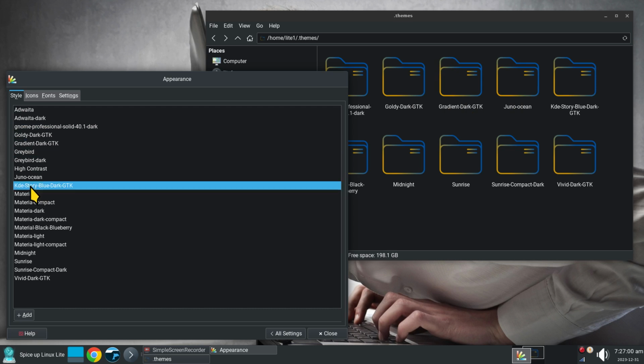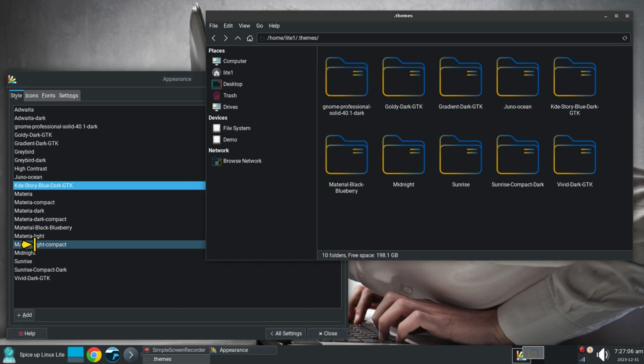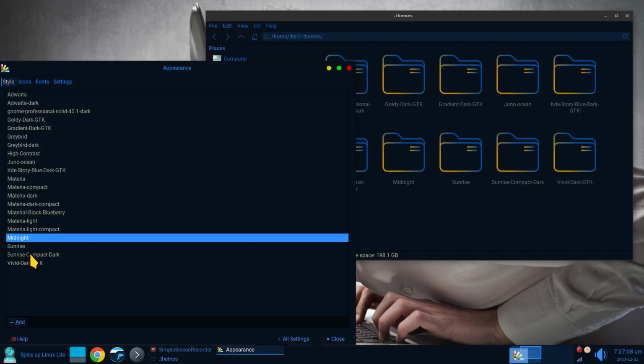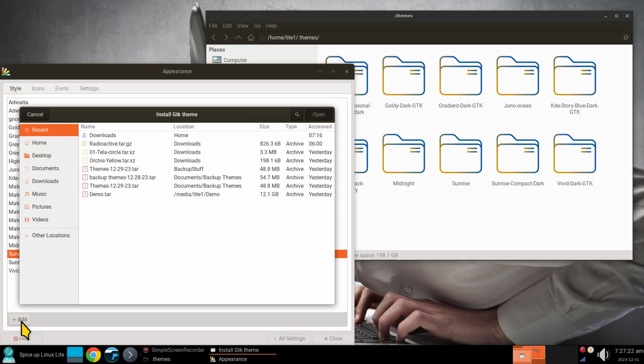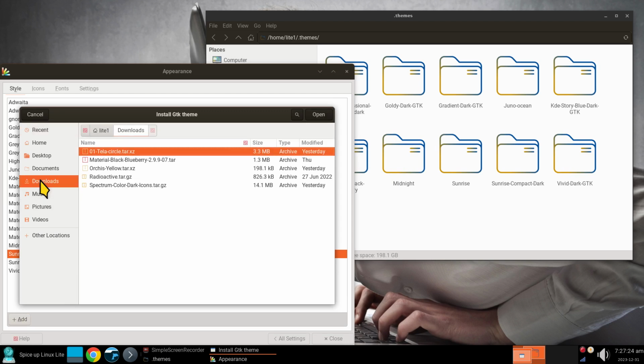KDE Story is made for KDE Plasma, but I'm using it. Then I have Midnight, which is this one. It's very dark. And then Sunrise is next to it, right here. And then Sunrise Compact and so forth and so on. Midnight, Sunrise, and this one were all installed manually because the automated tool here did not install them. Okay, it couldn't find the file in here.